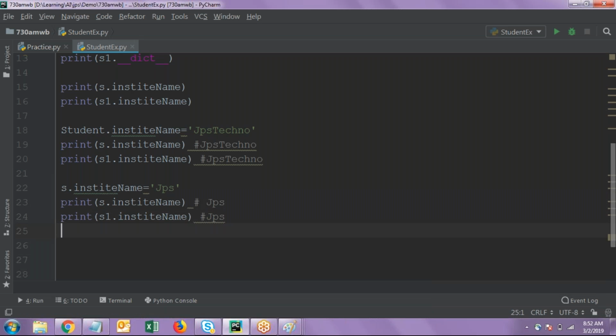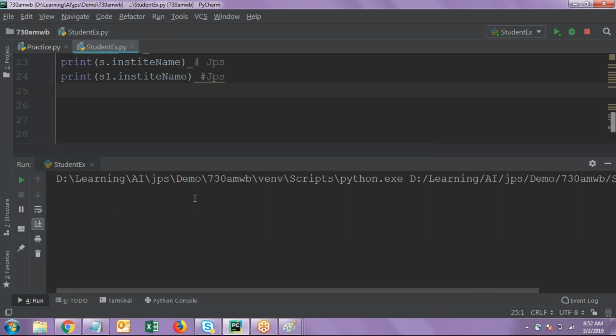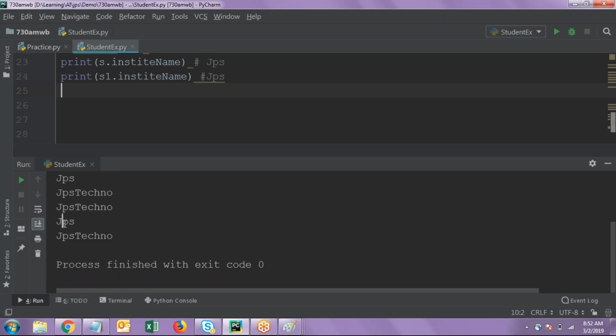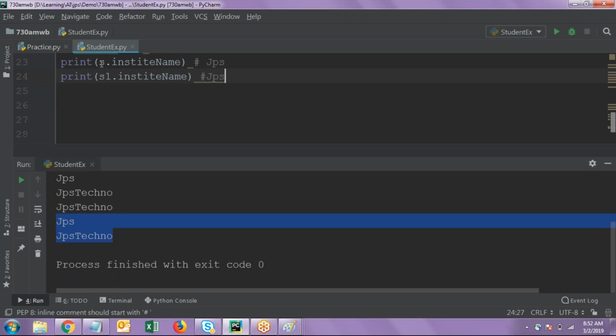See that, see the output, the last two lines. Just verify the last two lines. So one is JPS, the other is JPS Techno. It's not JPS in both cases. Meaning that I am trying to change the institute name only for this particular specific instance, not for everyone. So that is the importance of namespaces.